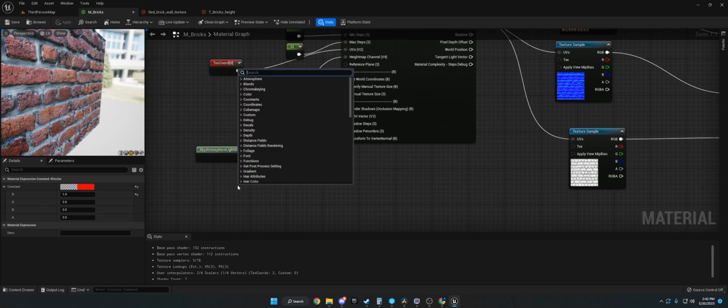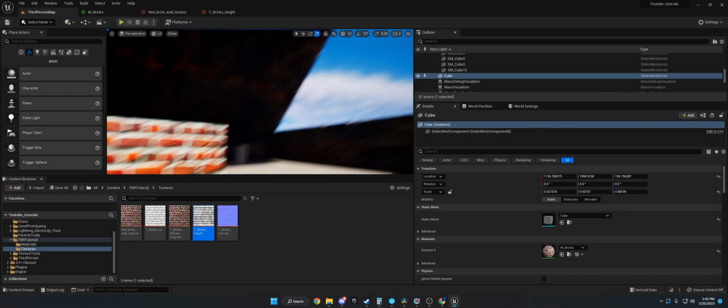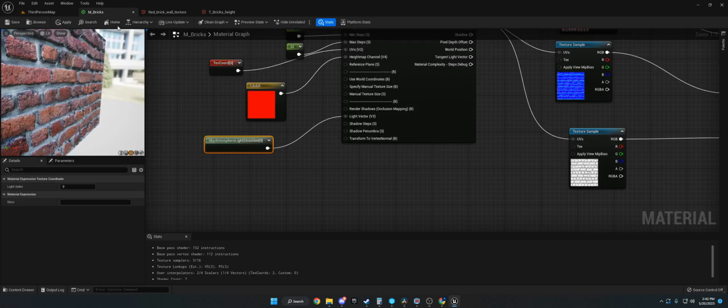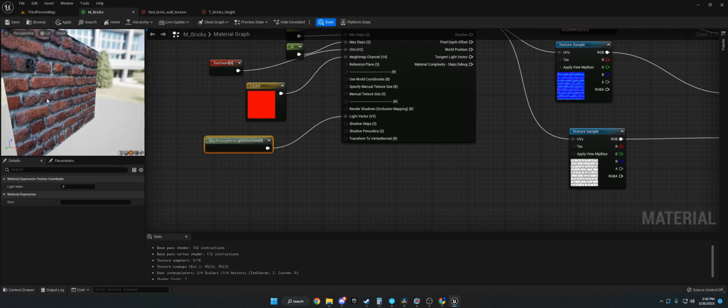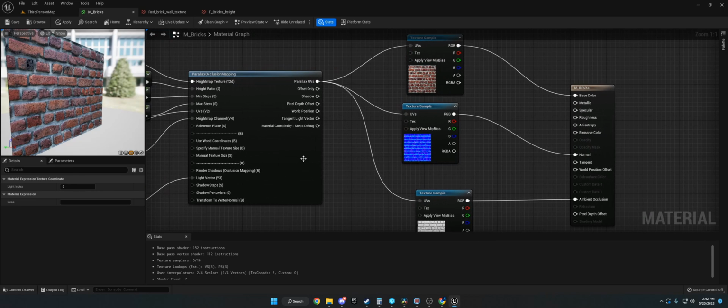Okay, so now the only other thing you have to really do is get what's called a sky atmosphere light direction. I'm going to type in sky atmosphere light direction, and it'll pop up. Now this will take the sky that you have up here and take the light from it and auto calculate where the light should bounce. Okay, and once you have that set up, that's pretty much it.